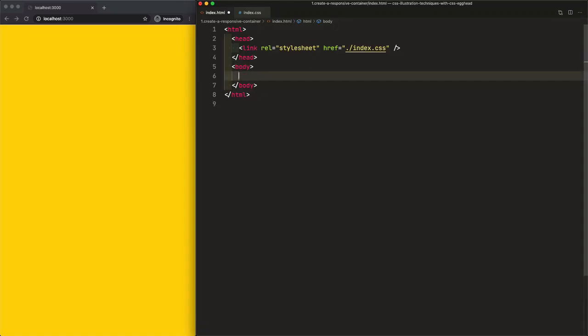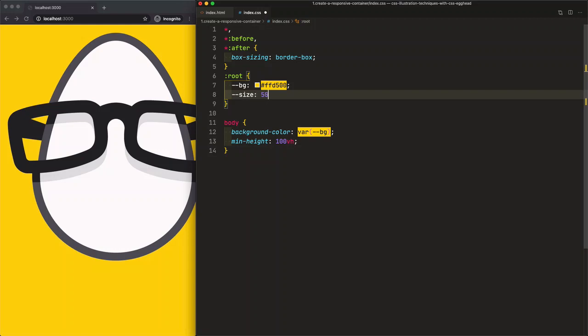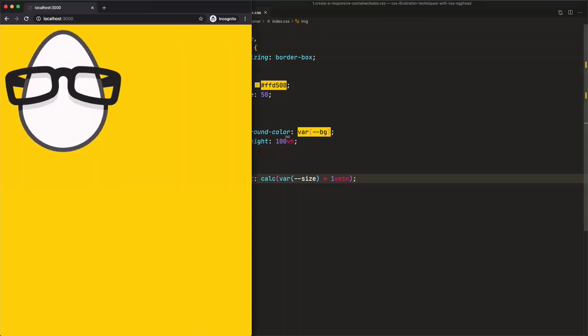Let's start by pulling in the image for our illustration. The image is bigger than we'd like. We can give it responsive sizing using CSS variables and calc. Here we use a size variable with a viewport unit. That gives us a responsively sized image. We can check this by resizing our browser window.